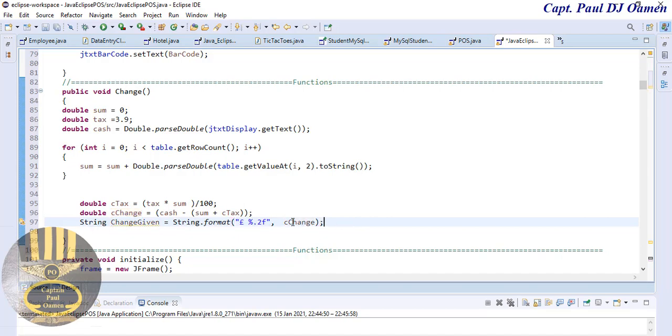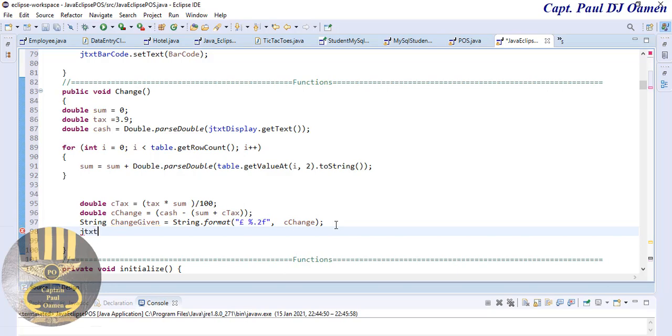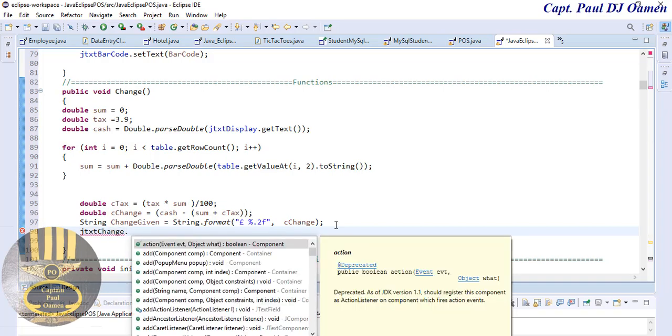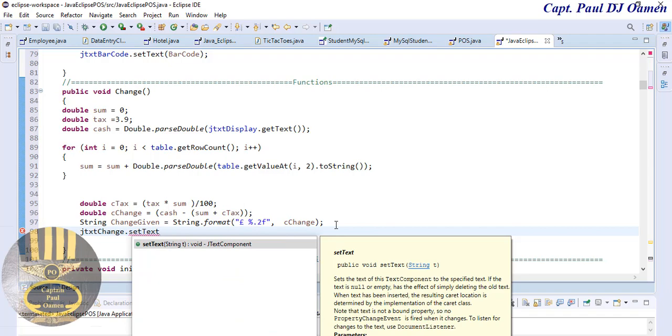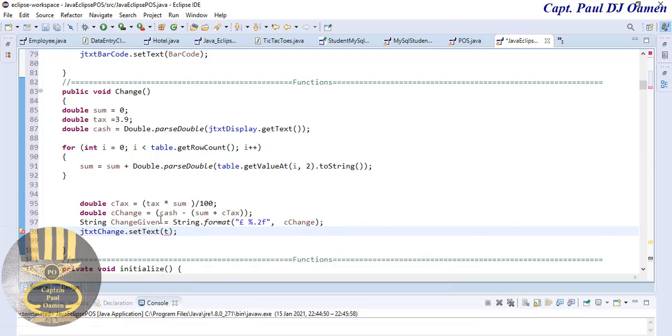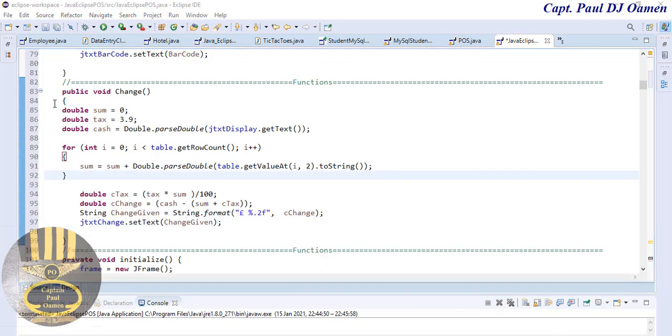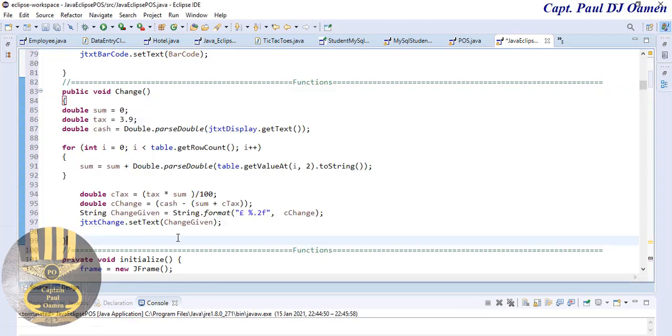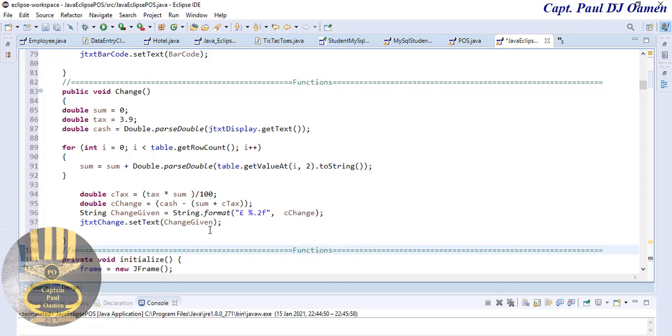Alright, so we now want every information in here inside our jtxt change dot set. And what are we setting in there? That is going to be change given. Grab this and paste that in there. Okay, that is the function that will calculate whatever amount customer handed over, and this will be deducted. Whatever is handed over is deducted from the total cost, and then change is given. Right, now that is done.